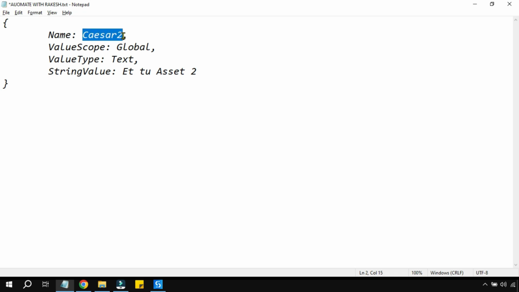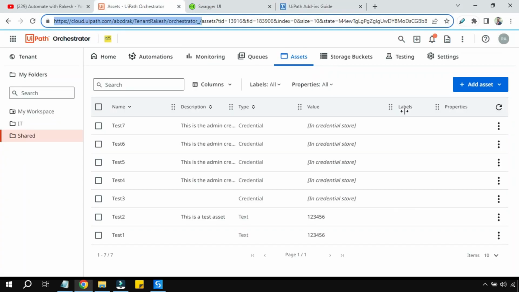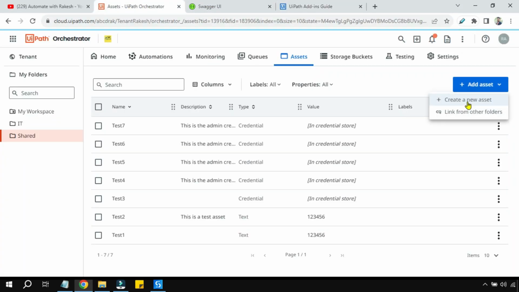Now we will start modifying the values here. The first thing, all your values have to be in single quotes. Now the value that I would like to create is test8. The asset name is test8. Value scope, I will leave it as global. Now here the type, initially the type was text, right? So here our job is to create a Boolean type of asset.